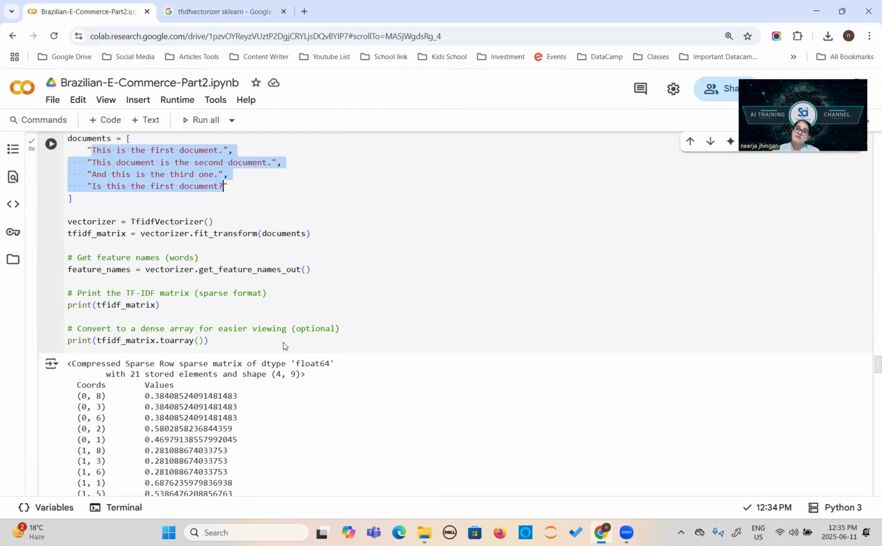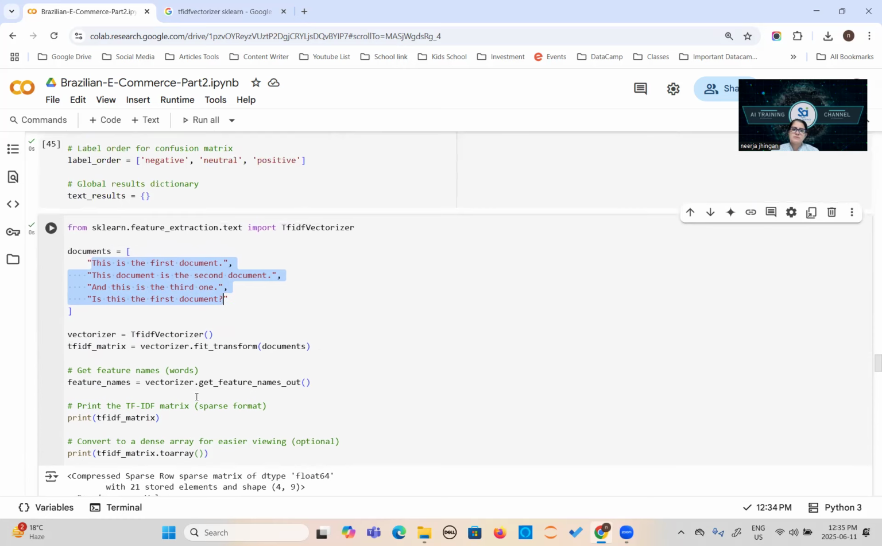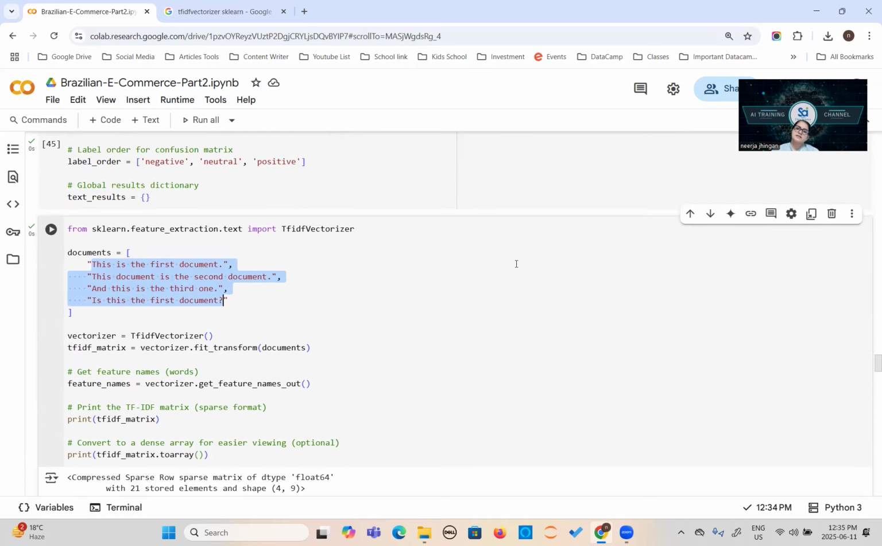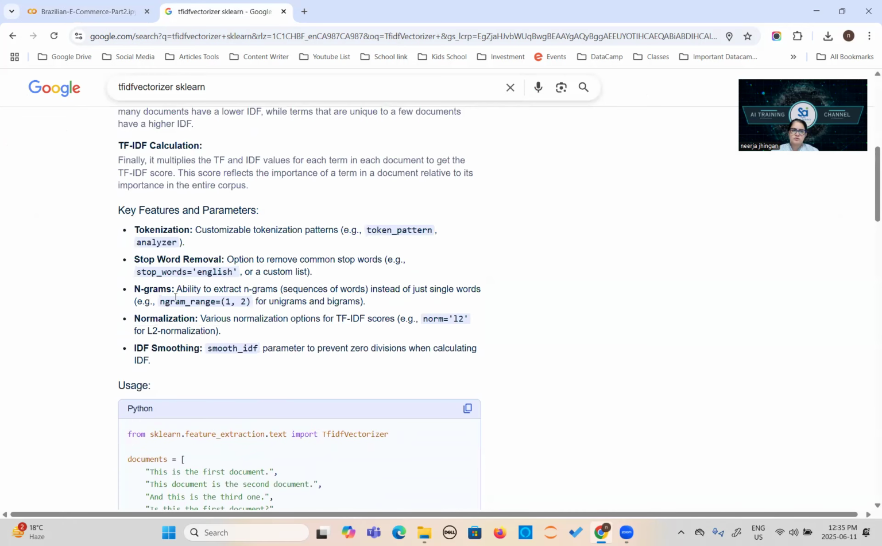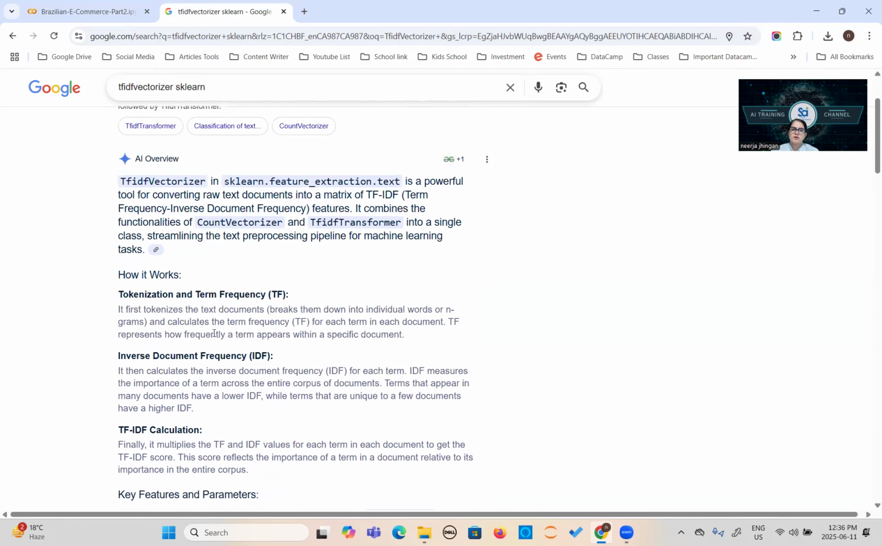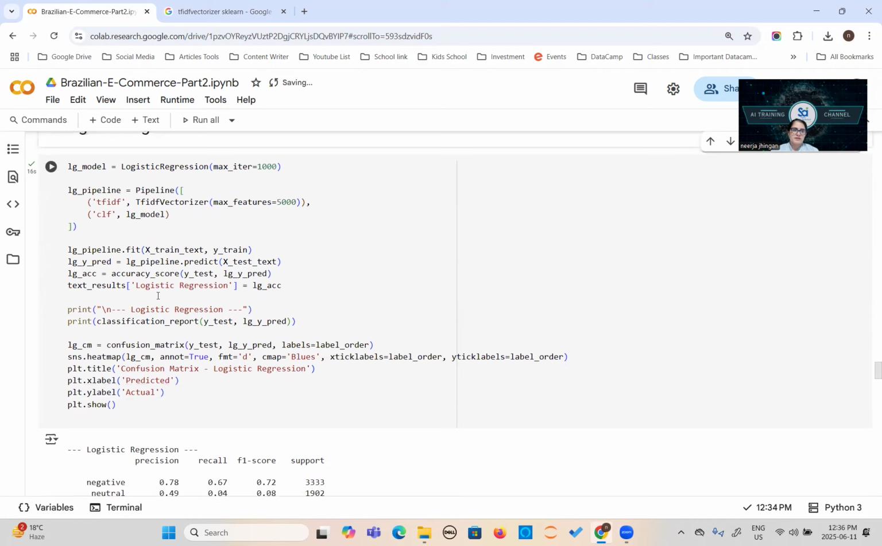The same thing happens with whichever model we are going to apply. This is how the TF-IDF vectorizer works. And this is the best way: whenever you don't understand anything, just Google it like this. You can see we have the example too, and it is explaining very well. It is also explaining the features, how it is working. So this is about the TF-IDF vectorizer. And now we will jump here.